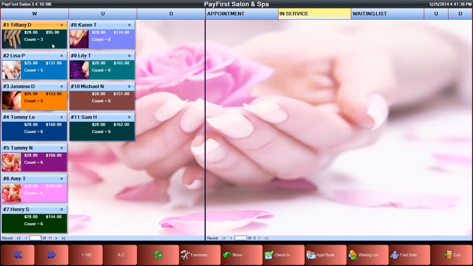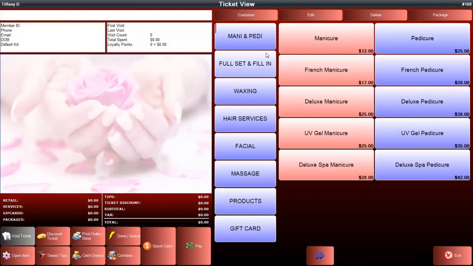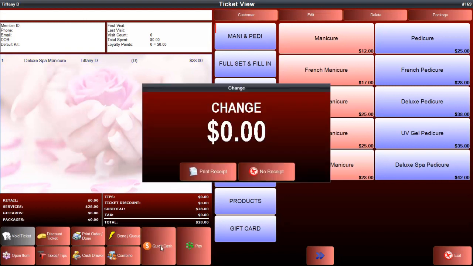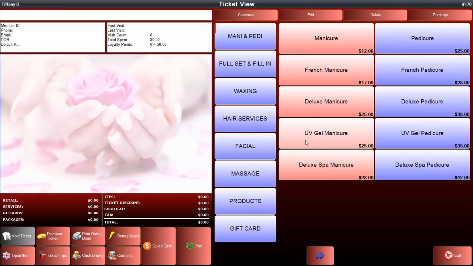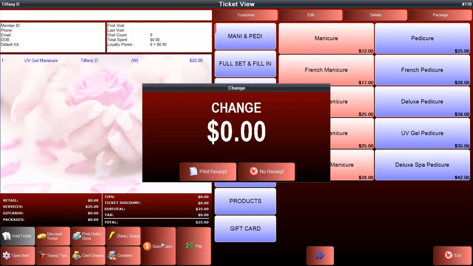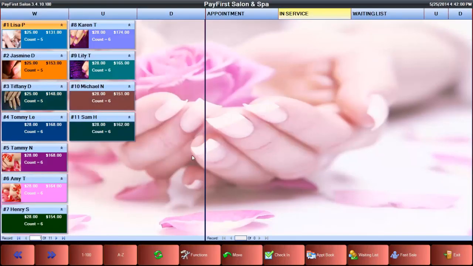So let's put Tiffany in service. She's going to complete a service. So this would give her 4 as the service count. Now, because it is still lower than everybody else, you'll notice that Tiffany goes back to the top of the line. Let's put her in service again. She now has 5 as the service count. You notice that Tiffany goes to the end of where the 5 is. So she's behind Lisa and Jasmine, who also have 5. Because she just completed a service, she goes behind them. So that's the service count.